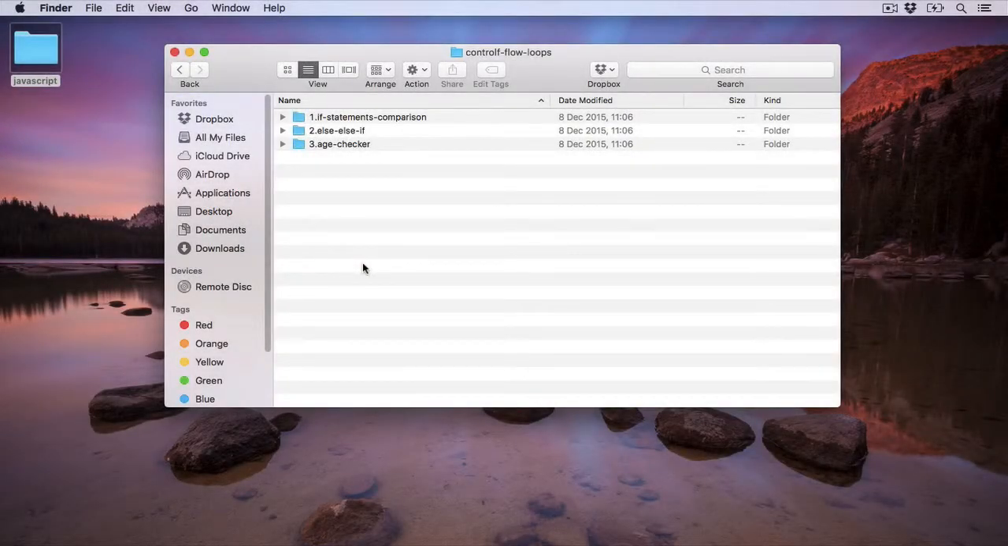So we've looked at using if-else statements with comparison operators, such as greater than, less than, or equal to. In this video, we're going to take a look at logical operators. And logical operators are also often used with if-else statements. So let's take a look at how we can use them.